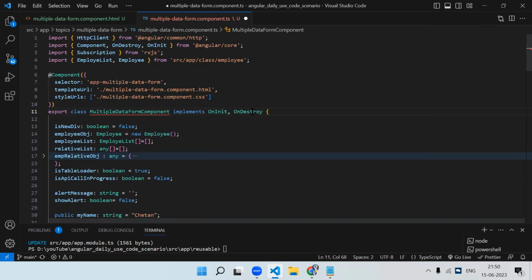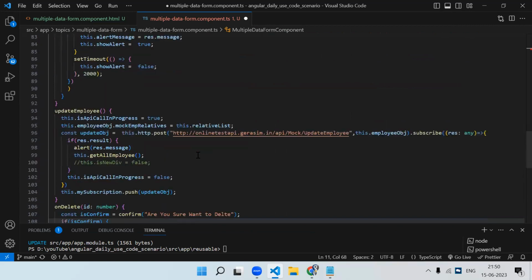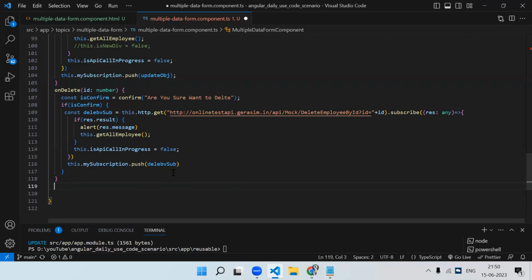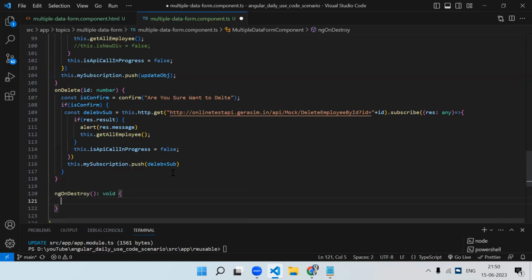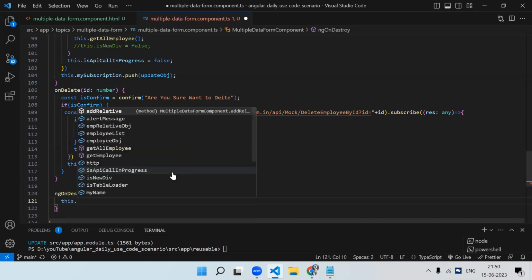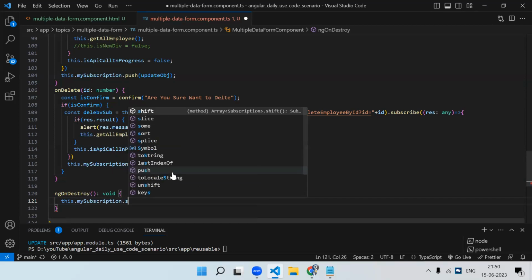Now, one lifecycle event is there, that is onDestroy. ngOnDestroy is the lifecycle event which gets triggered when we navigate away from this component. It means when this component is going to be destroyed, this event will get called. So at the end, we are going to implement that, that is ngOnDestroy. Here, when this component is going to be destroyed, we just need to clear all the subscriptions.